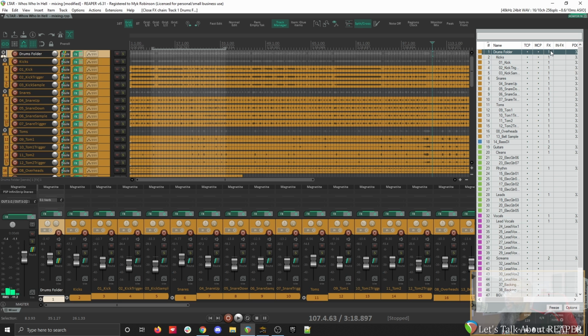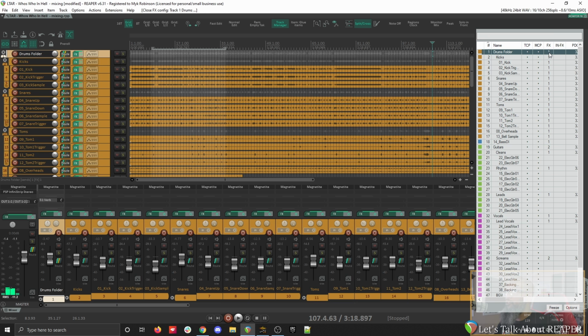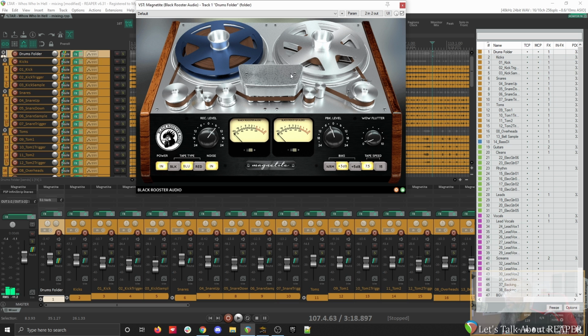Double-clicking the number under Effects will bring up the effects chain for the selected track. I've only got one plugin on that track currently, and that's Magnetite by Black Rooster Audio. If you right-click the number under the Effects column, you can go directly to the plugin that's on that track and adjust its parameters, or you can add more plugins. This interface may be a little bit clunky for adding new plugins, but it's a nice way to easily access plugins that are already on the track or disable them.